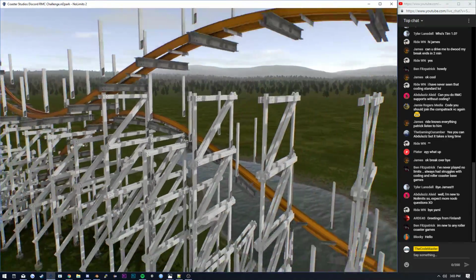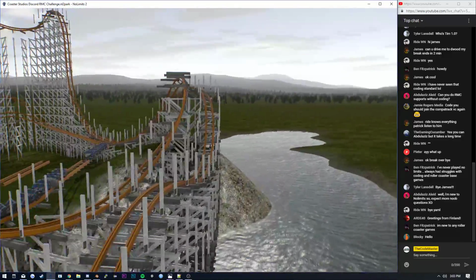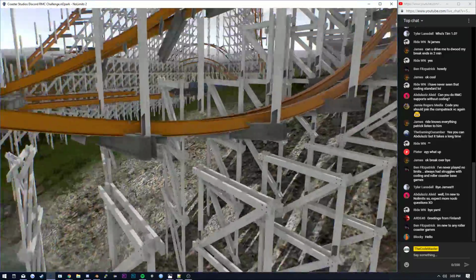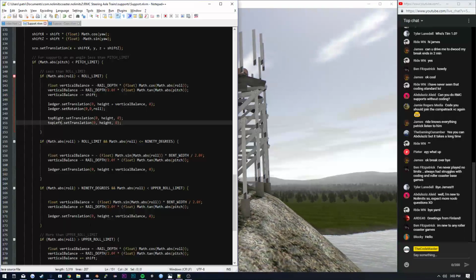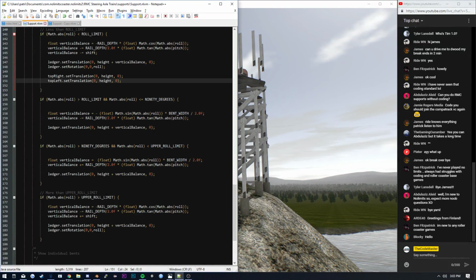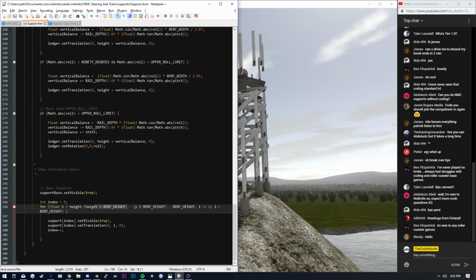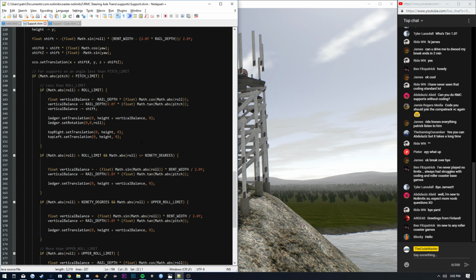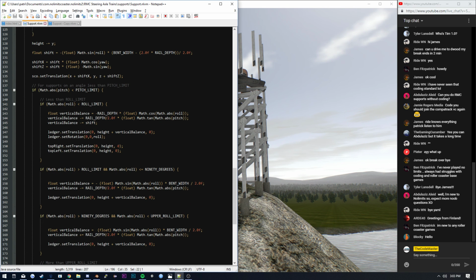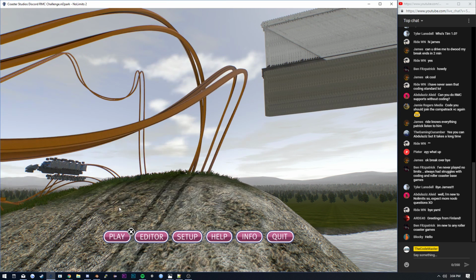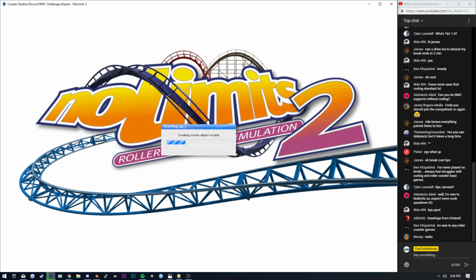Well, NoLimits isn't really all about coding. I just like to use the coding aspect. I mean, I think it's pretty awesome that we even have that ability to begin with. And lots of games don't really give you the option to be able to code features straight into the game, like custom RMC supports.